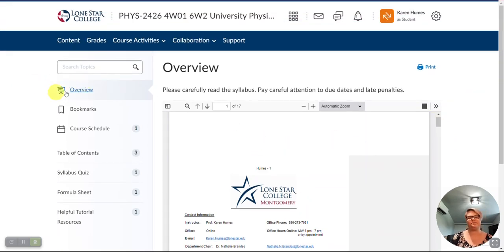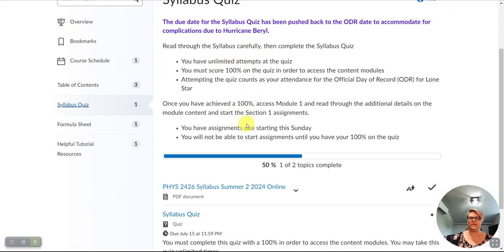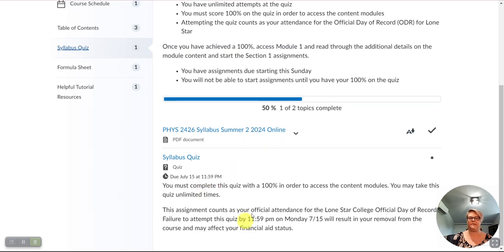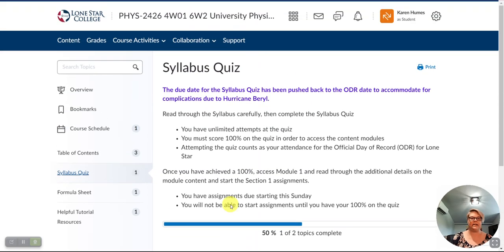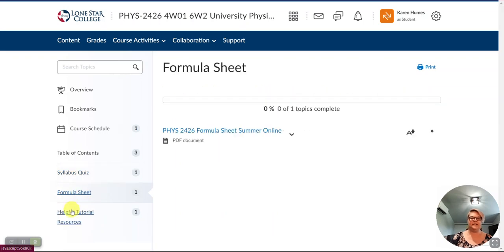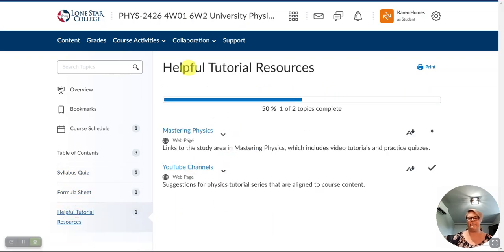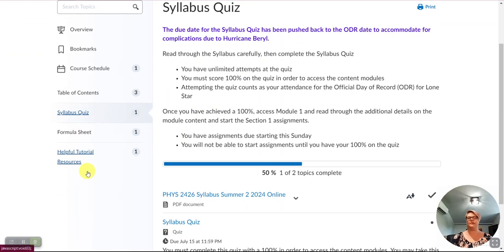And then if you go to the syllabus quiz, you can see that you've got another copy of the syllabus here and then the syllabus quiz there for you. And then that's really all you can see besides the formula sheet and my favorite tutorial resources here for you. So how do I get to the rest of the content? Well, once you have finished the syllabus quiz at 100%, you will see more in the modules.